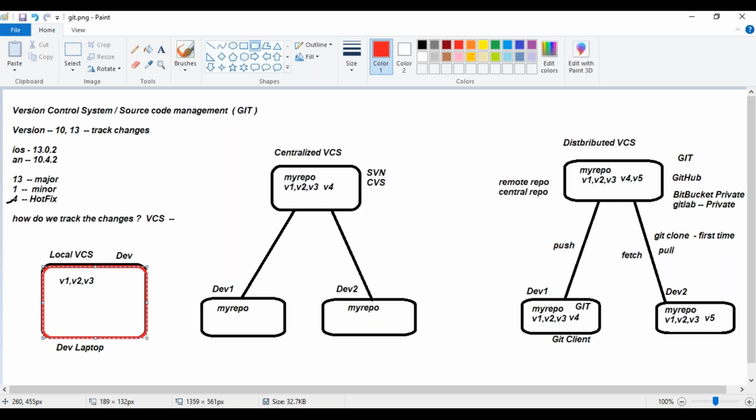Let's move to the next one. With a local version control system, the problem is that if my developer's laptop crashes, I will lose all my changes. That is the first point. The second point is that if there are multiple developers working on the same project, developer one is working on feature one, developer two is working on feature two, right?